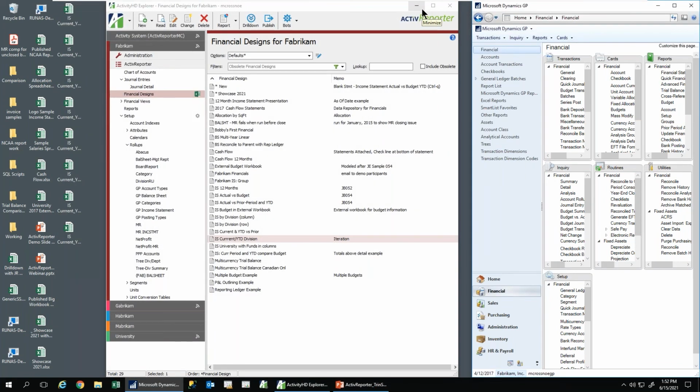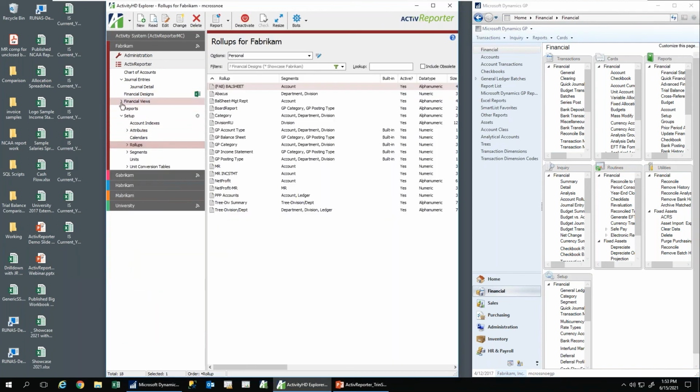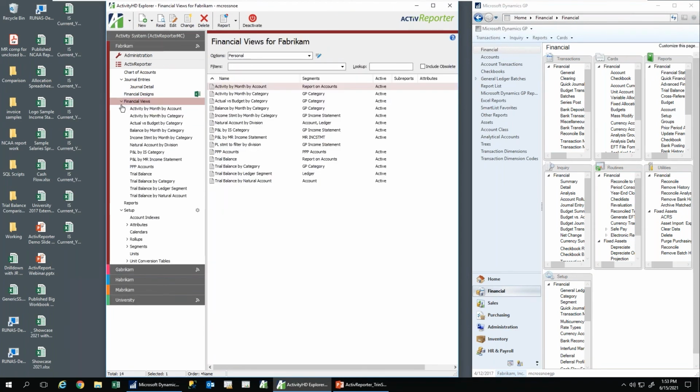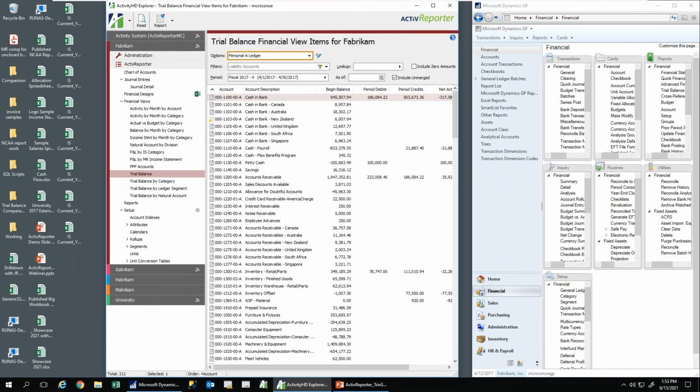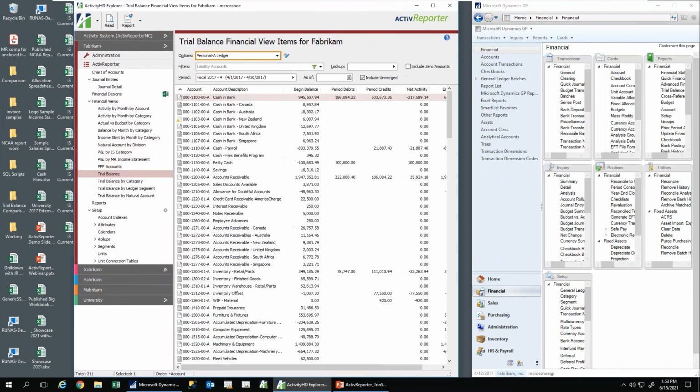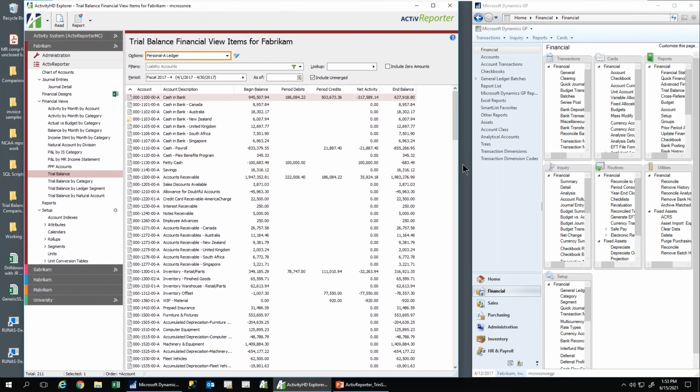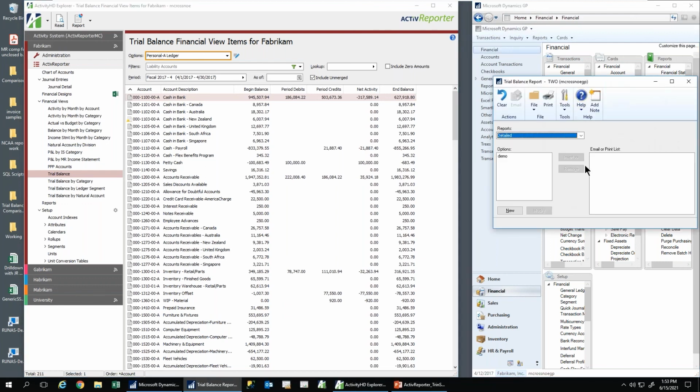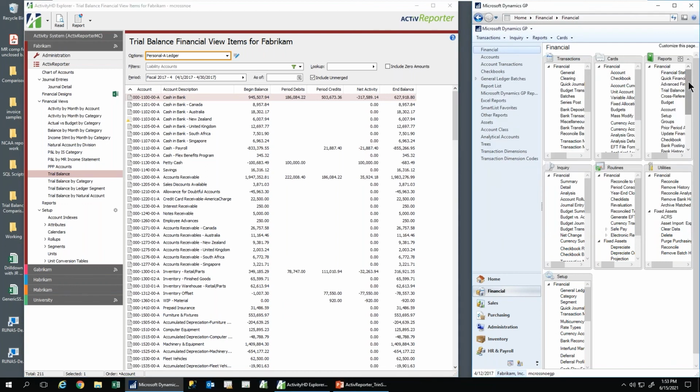Now I want to show you one more thing about the product that is very interesting, and that's something that you'll use every day in your discovery and in your account research, and that's called a financial view. And one of the most interesting ones here is the trial balance. So this trial balance financial view is active. This is not like your trial balance over here in Dynamics GP, which is a report to the screen or to the printer. What I mean by active is that when I make a change or make a posting in Dynamics GP, it will be reflected immediately. I'm going to show you that in just a minute.